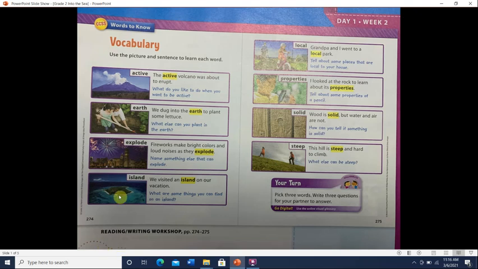An island. An island is a piece of land completely surrounded by water. Okay, so it's a land and has water all around it. Like Hawaii. Local. The word local here means something that is nearby. Grandpa and I went to a local park. Means they went to a nearby park near their house.